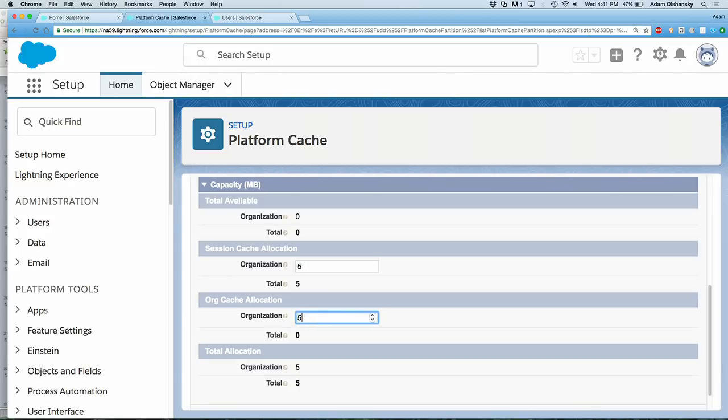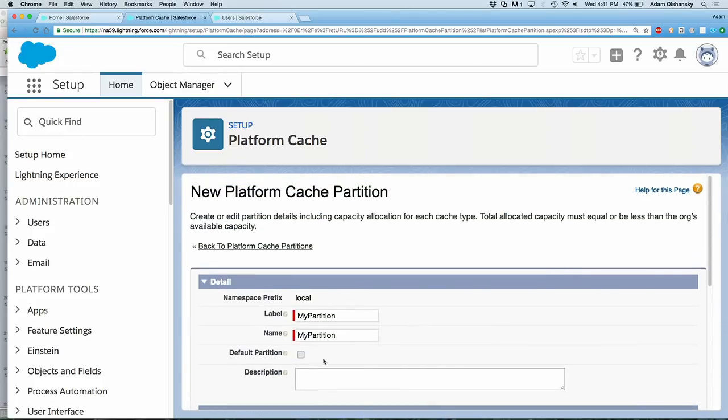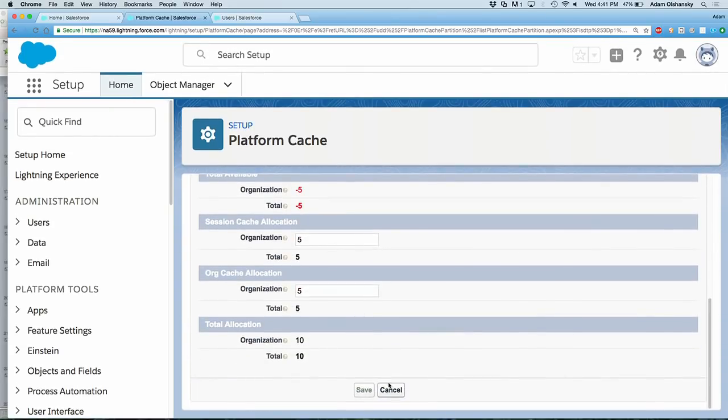That's session cache, rather. If I add some org cache now, we'll see it's not very happy, and it's telling me I went over my allocation, so that's probably not going to save very well. But if I didn't already have a partition, I can create a 10 megabyte partition, 5 megabytes for the session cache, 5 megabytes for the org cache. Because we have a partition, I'm going to cancel out of this here.